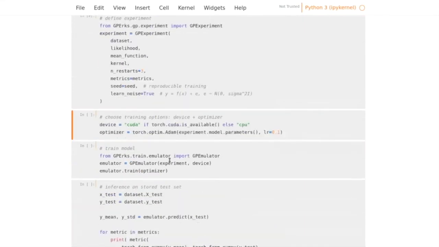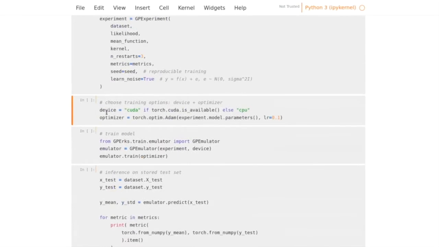So after we define the experiment, we just select the device. This is just a shortcut when you have a GPU available. This code can be run on GPU, also on CPU. But here, I think everything will run on CPU because I don't have a GPU in this laptop.